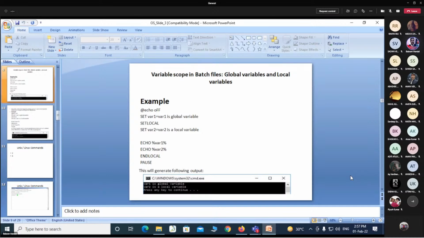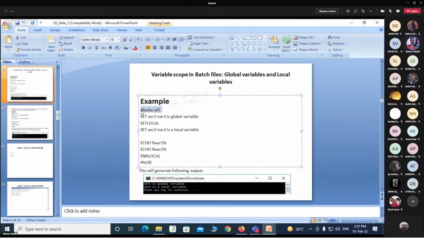Global variable in here: firstly we write echo off, that is the first line @echo off, and lastly we write pause. In here we set the global variable and local variable. Set variable 1, which is the global variable. Set local, then set variable 2. Variable 2 is the local variable.